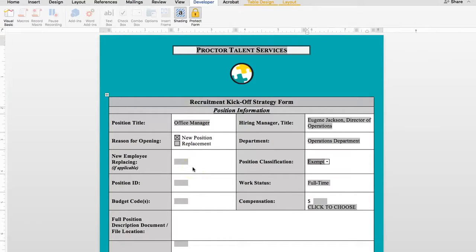Because this is a new position, we won't have to fill in the new employee replacing area because this will be the first person in the role. But I do encourage you to include this information here and also include a position ID because this will help you keep your searches organized. So for this example here, we'll just put NA for not applicable, and for the position ID, we'll say it's 12345.